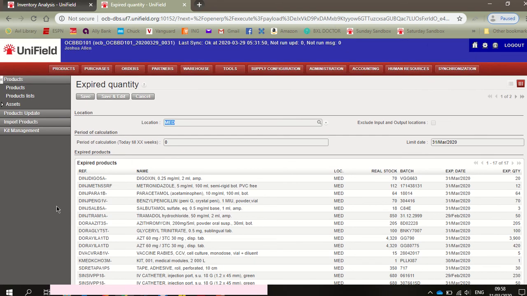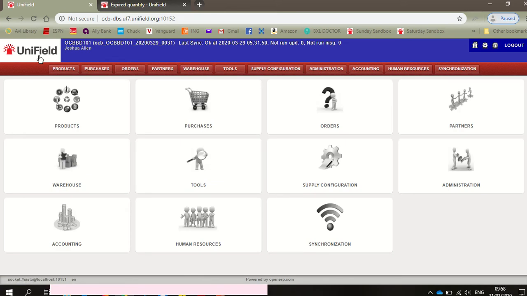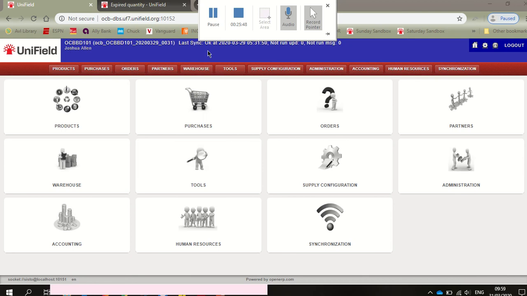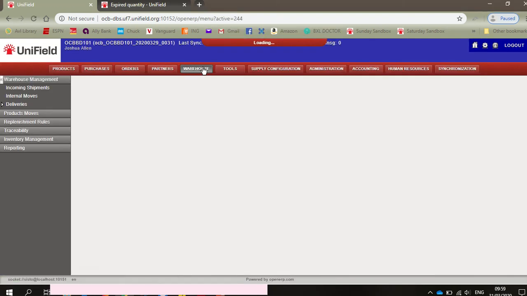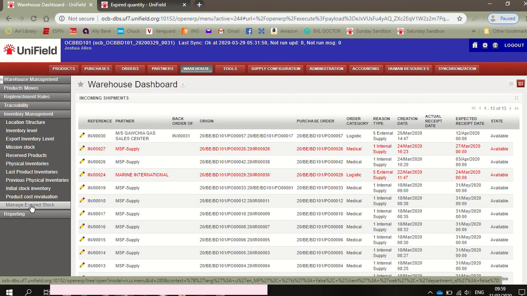So now, what happens in the scenario where you have an item in your stock that is damaged or expiring, but Unifield does not manage that item by expiry? For these items, we also need to move them to quarantine, but we have to use the internal move, a manual move. We cannot use the manage expired stock report as found in the warehouse inventory management, because this report only moves items that have an expiry date.